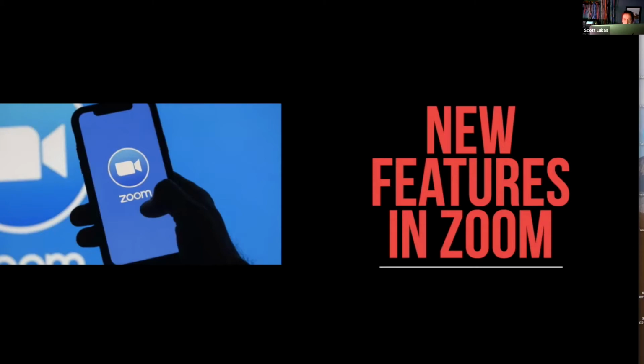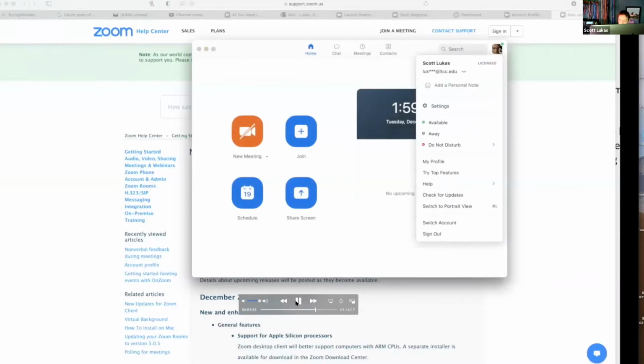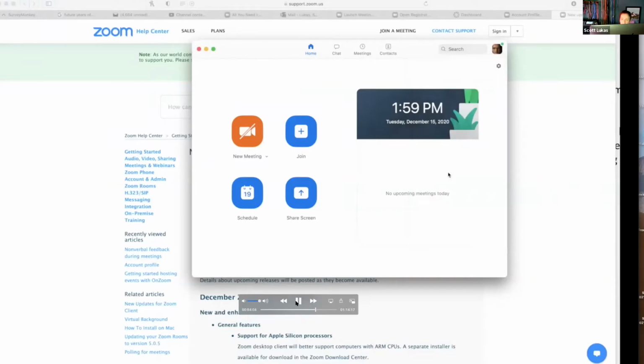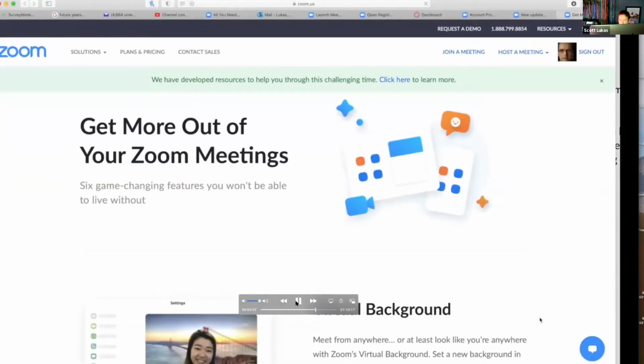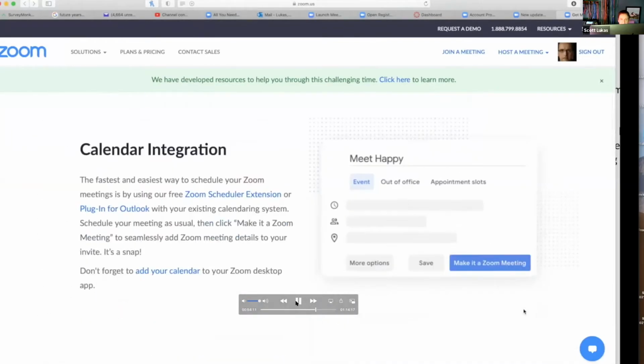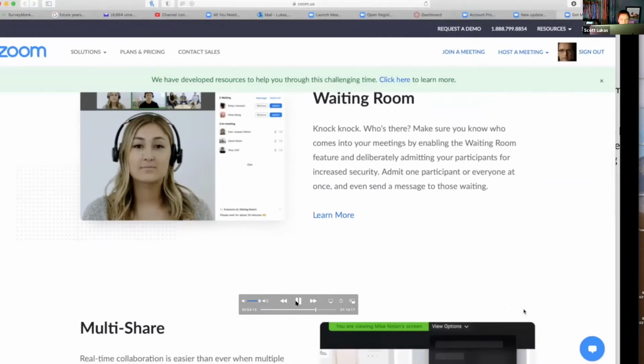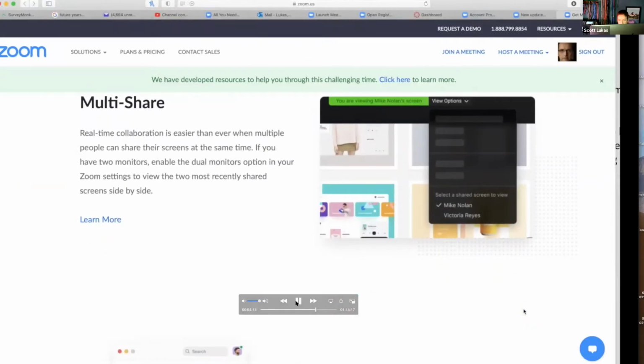So let's go into the advanced features. And these are the latest and greatest. And I think some of these are really game changers for both meetings you might be scheduling as well as certainly for classes. Again, we talked about earlier just making sure that your Zoom is up to date. So make sure you've done that by going to your profile. This is just a summary of some of those new features. So some changes in virtual background, calendar integration, waiting room, multi-share, and a few others.